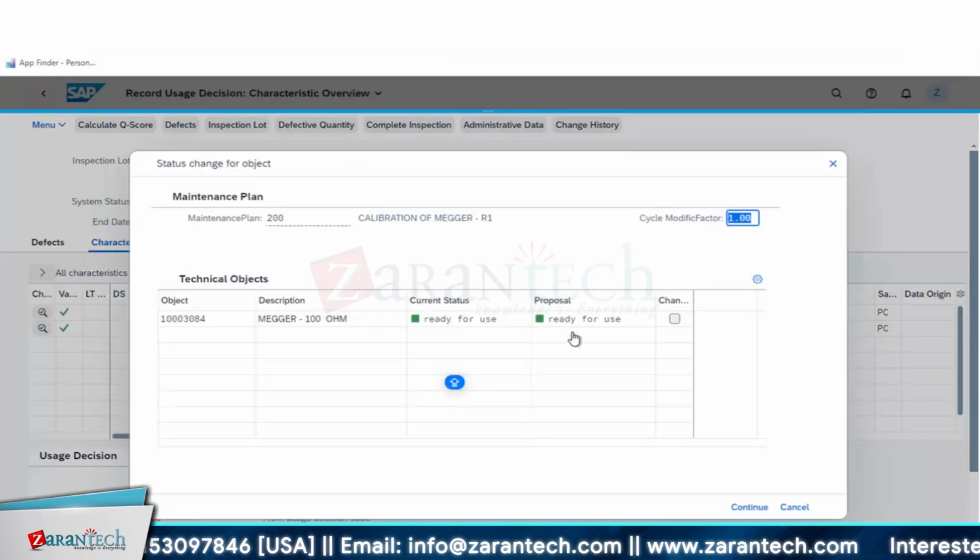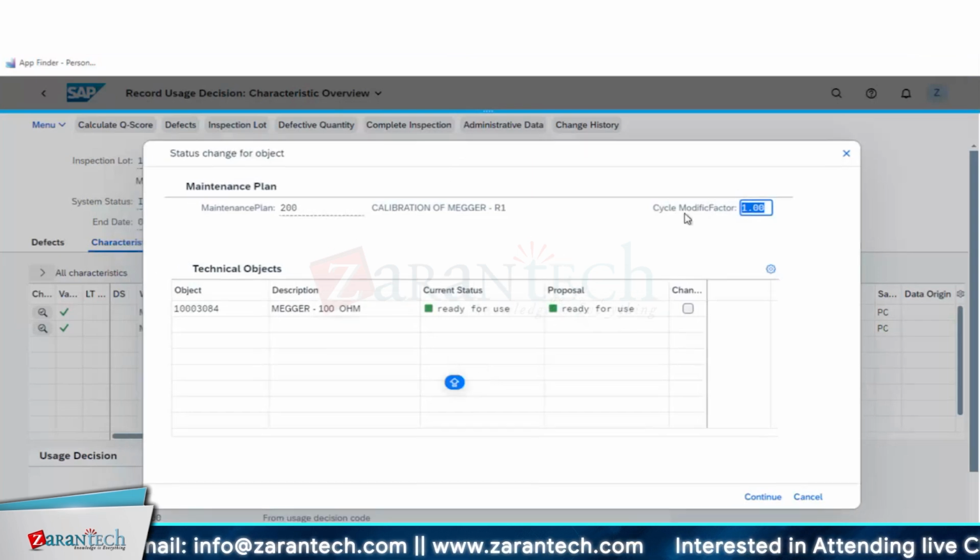Now again there will be a pop-up. It will ask, okay, ready for use. Again, which one we have taken? See now what happened? Earlier the current status was not ready for use. That we made it ready for use. Now before bringing this for the calibration, it was ready for use. Now again the proposal is ready for use.